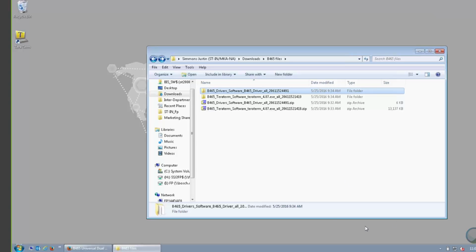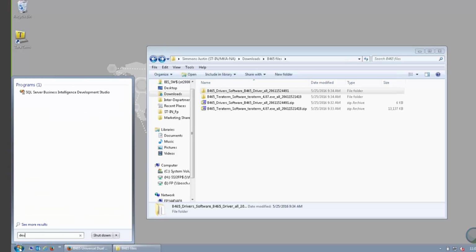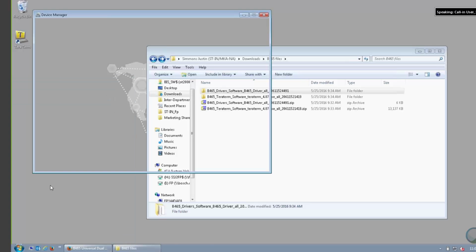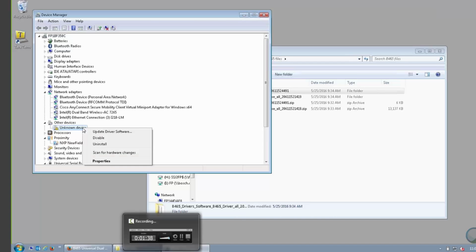It should be not recognized by my computer right at the moment, and I'll show you how to get that working. There are several ways you can get to this. One direct way to do it is just go to the Start menu and type in Device Manager. And that'll bring up the Windows Device Manager. And we can see right here, I've got this other device, unknown device. That is my B465, but Windows just doesn't know it yet.